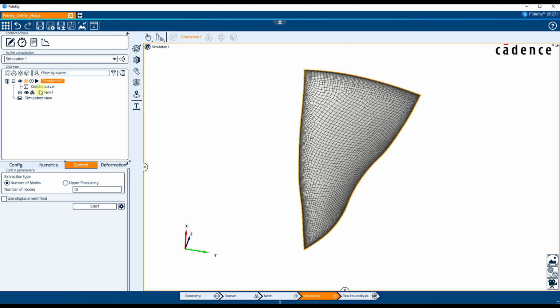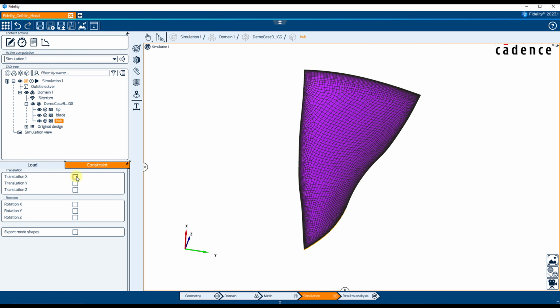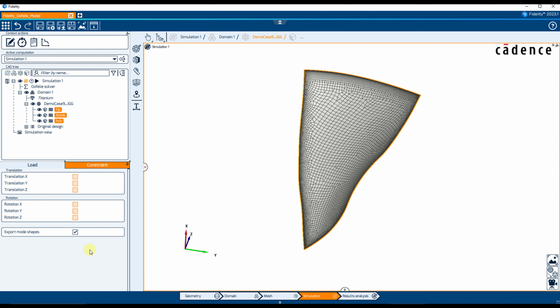At the domain level, the domain type is set to solid, and the material is set to titanium in the drop-down menu. Finally, we set the constraints for this blade with the hub boundary fixed for translation and rotation degrees of freedom. We make sure to activate the Export Mode Shapes option to obtain a preformatted modal data structure file to use in a future FSI computation.